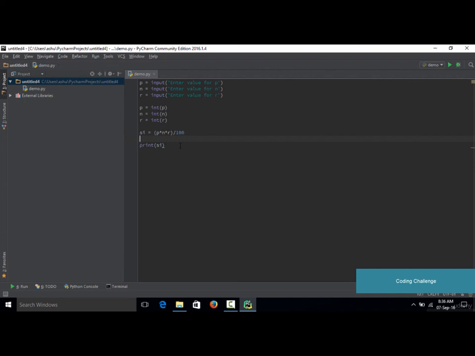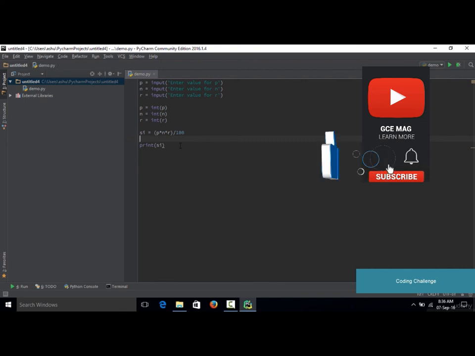So that's it for this coding challenge, and I hope you guys enjoyed it, and I hope you were able to perform this coding challenge on your own. But if not, even then it's okay, because as you are a beginner or as you have just started out learning Python, it might be a little bit difficult, but I assure you that Python is much easier as compared to other complex programming languages.